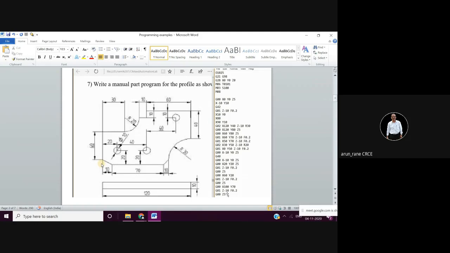You can also state the assumption that there is a stock of 2 millimeter on the profile. Second, you can write that the bottom surface is machined. Third, you can say that the top surface is machined. And we are writing the program for external milling and for the drilling.